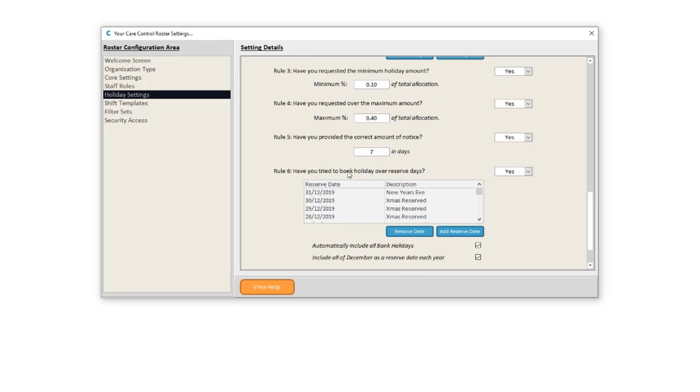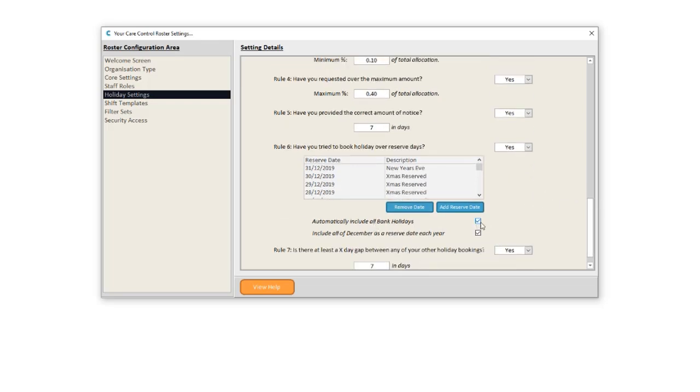Have they tried to book over holiday reserve days? Now we try to make things a bit easier here. So you've got 2 tick boxes that you can tick. So if you want to include all bank holidays, and we'll keep maintaining the bank holidays over the next at least 3 or 4 years in advance, if you tick that box, the system will automatically include bank holidays as a reserve day. If you tick the box underneath, it will include all dates in December as reserve dates. What that means is people just can't automatically book December holiday. You can still go through a manager review process, and you can still authorize it if you want to.